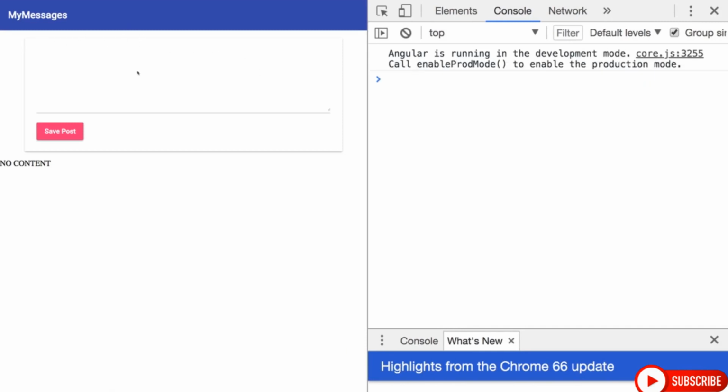Now, the thing that is missing for now, we'll add navigation later, the thing that is missing for now is a way to output the posts. It would be nice to output the posts below our input area here. So let's do this next.